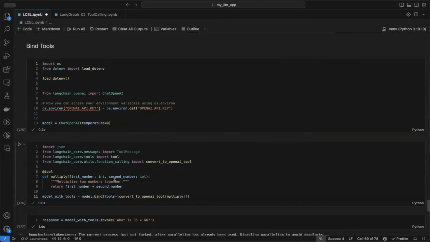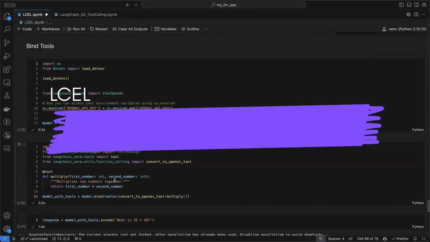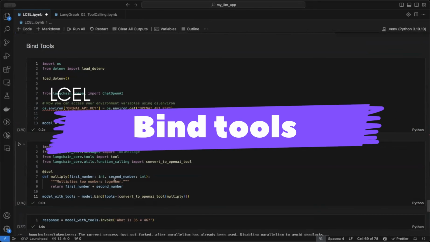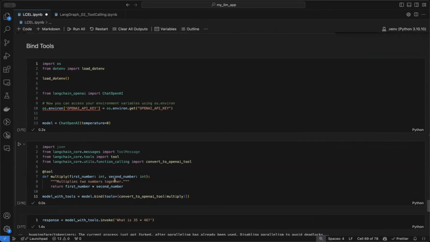Then let's talk about this bind tools, which I also previously talked about in my last few videos related to LangGraph. So this bind tool was actually introduced with LCEL, whenever LCEL was integrated into LangChain, right? As we are doing certain tool calls, we need to have an LLM which supports function calling or tool calling. So that's why I'm using OpenAI here.